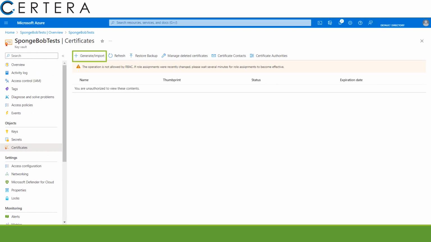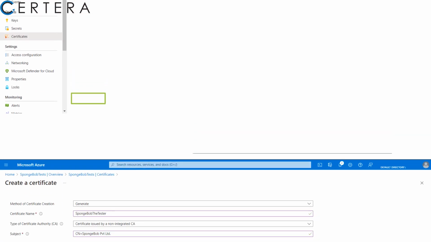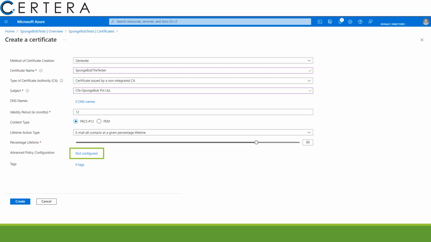Now, click Generate, Import to start creating your code signing certificate signing request, CSR. Fill out your certificate and subject name. The subject name must be your company name. Make sure to define the subject name with CN equals.